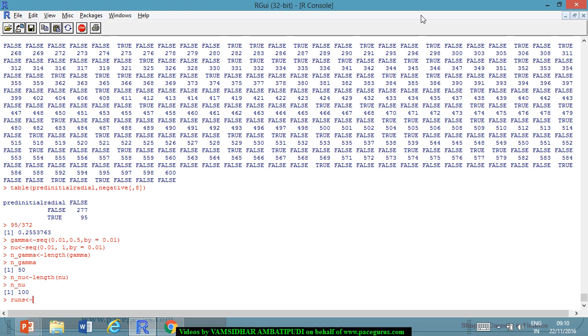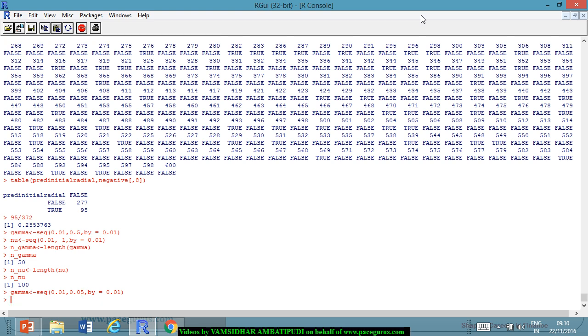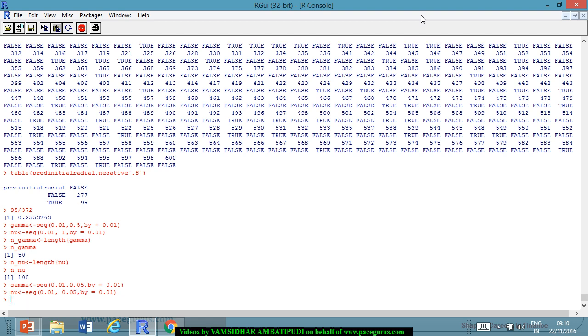Probably this looks too big. This is just for understanding, so let me do one thing. Let me bring the gamma and nu down to 0.01 to 0.05, and nu also down to 0.01 to 0.05. I'll have a few, but you have to try different kinds of combinations.